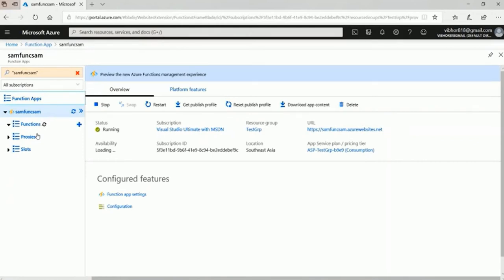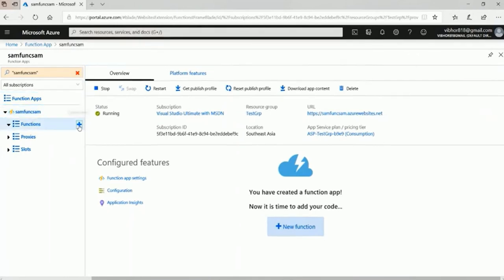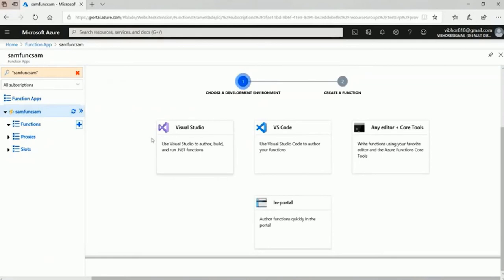Inside the function app service, you can create multiple functions, and multiple functions can be based on different templates. So where are those templates? This is my function app service here, and here we can add multiple functions. I will click on the plus symbol here to create a new function, and it will ask for some information, such as whether you want to use Visual Studio, meaning full-fledged Visual Studio with support for languages like C#, the software which we use on a Windows machine.